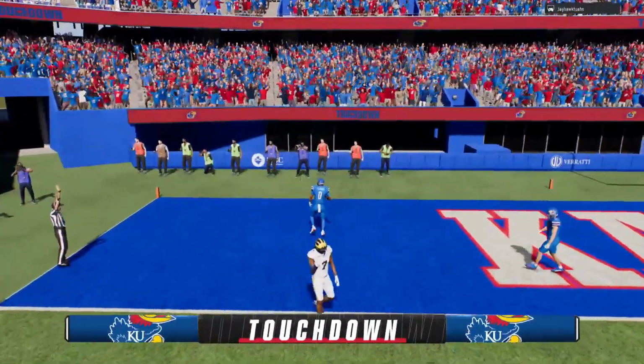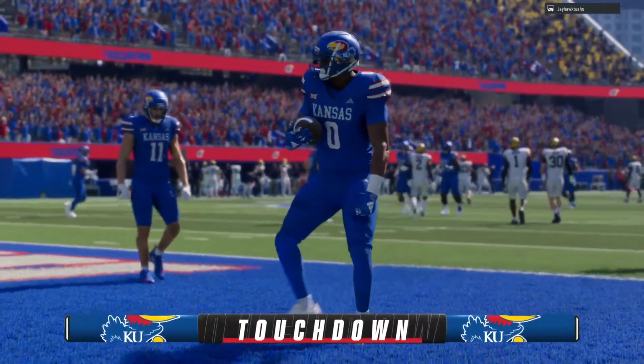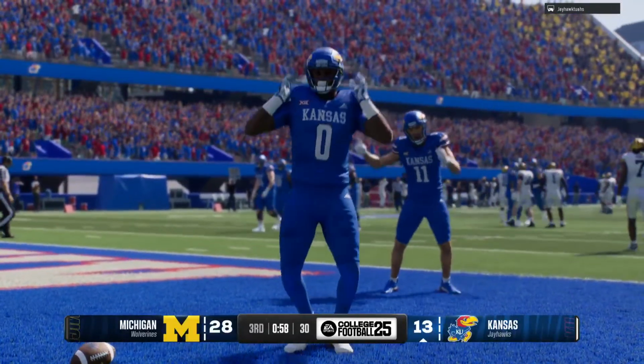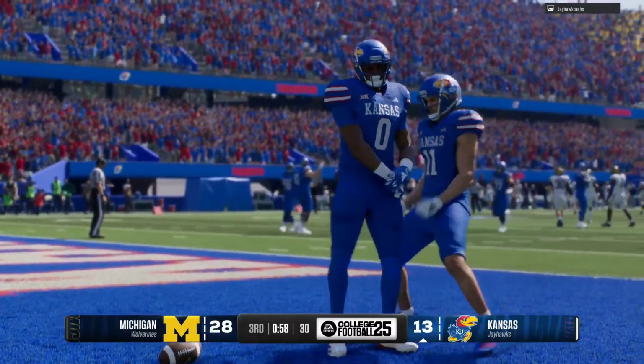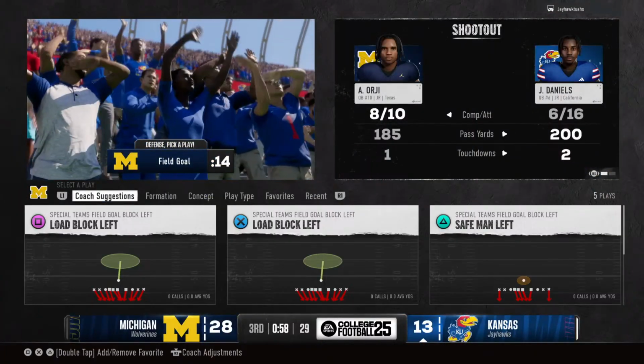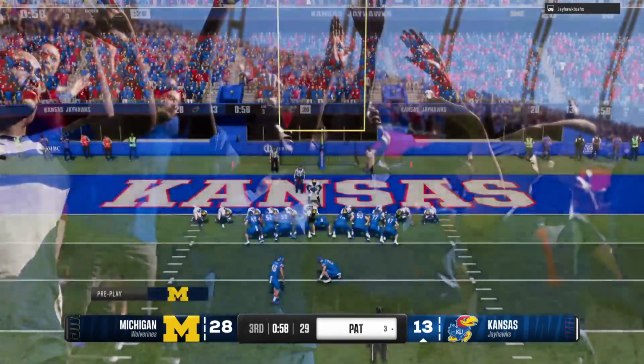Touchdown, Kansas. Well, a touchdown to a wide open man. What in the world was going on the defensive side of that play? What was the defense thinking here? You can't let a player roam free like that. They just completely forgot about him and gifted him a touchdown.